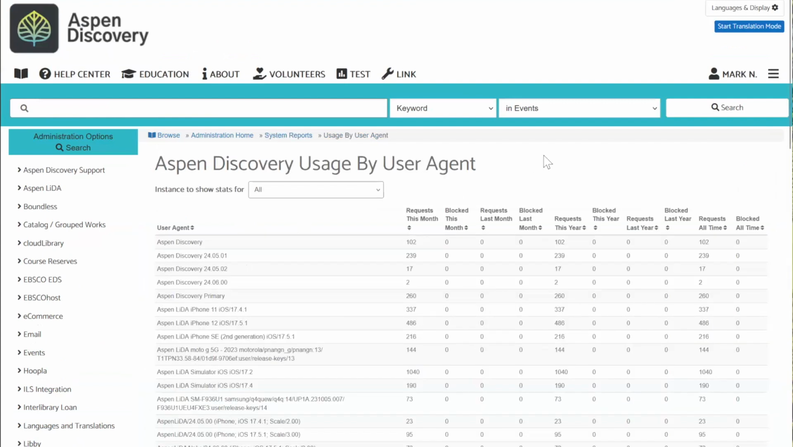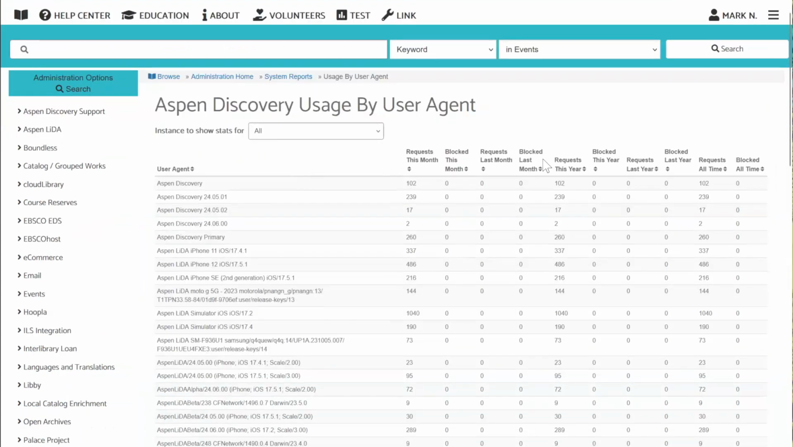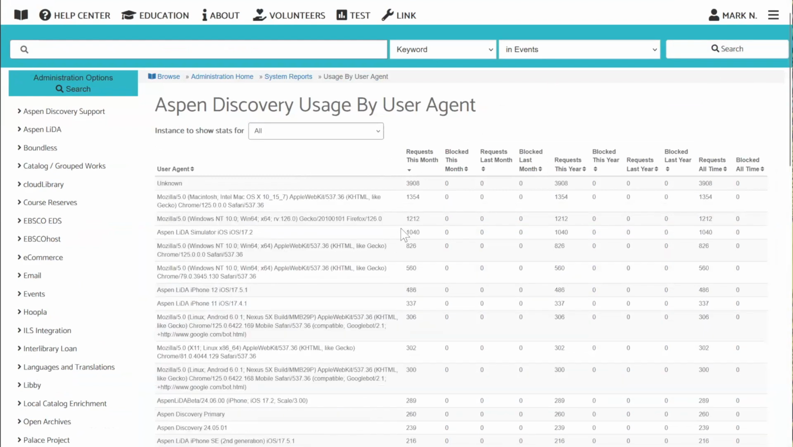We also have usage by user agent. This will mean more as we go through time, but we can kind of say, hey, how many requests have we had this month? Unknown is when the user doesn't provide a user agent. It's not good practice, but it happens. I would not recommend marking them as a bot or blocking them because that would potentially block a lot of things that we might want.